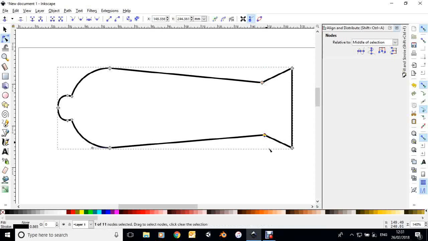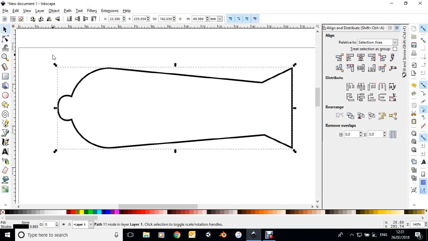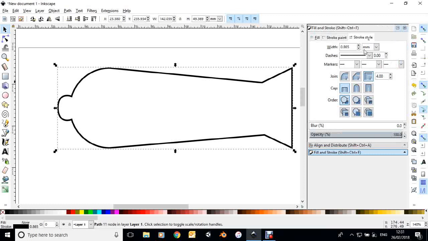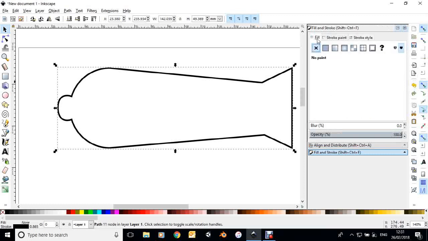And there we are, we've got the shape of the cannon. The next thing to think about is the fill. So I'm just going back to the ordinary selection tool. I've got my fill and stroke here, so I'll bring that back. And here's the fill options.